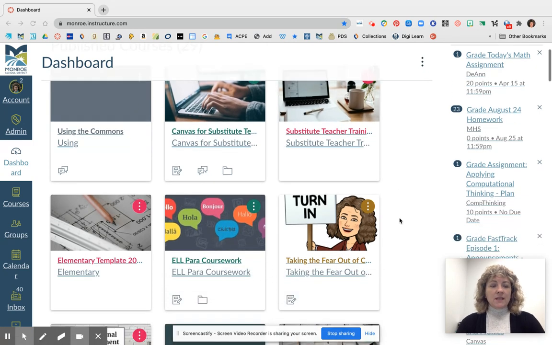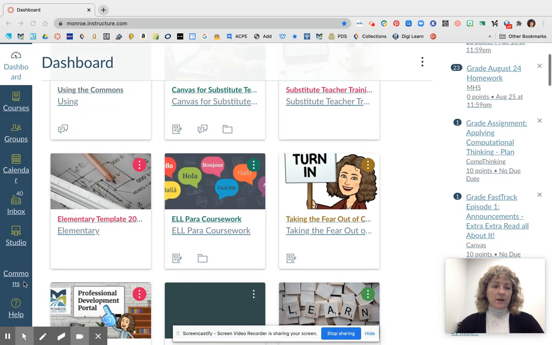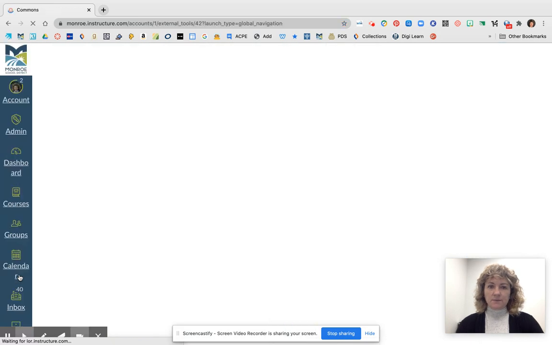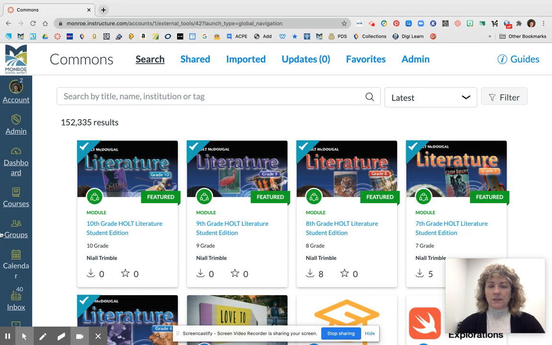The first thing that we'll do is we'll go out to the Canvas Commons. So if you go to the global navigation bar, you're going to head down to Commons, and let's go ahead and select our Commons. And once we're out here, there's a couple of different things that become important. First of all, you'll notice there's over 152,000 resources in Commons. So if you haven't spent time going through Commons, I would strongly suggest you do this.